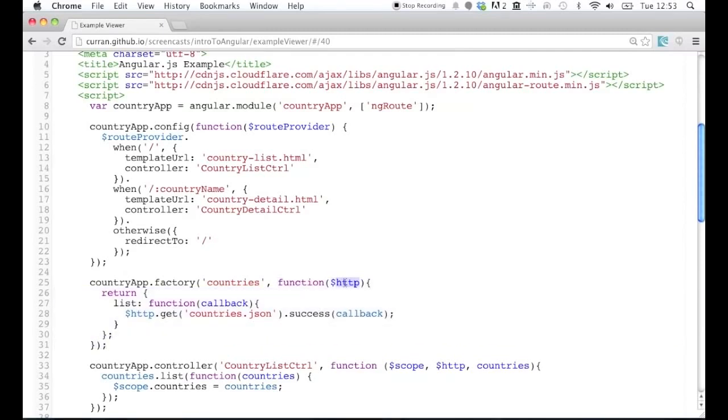So here we're requesting the HTTP module based on its argument name, and we're returning an object that has a function on it called list. So list means, list the countries for me. And it takes a callback function that will be called with the data when the data is loaded. And we just say http.get countries.json success, and we pass the callback function that was passed in.